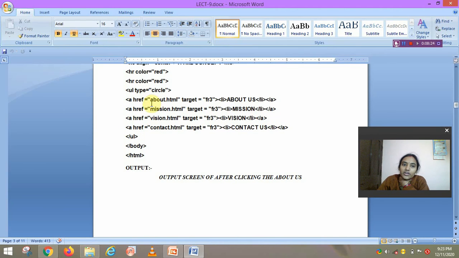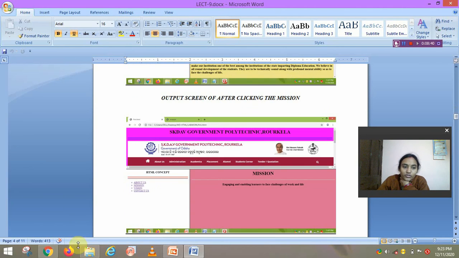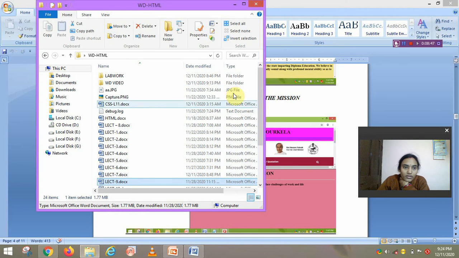All of you created these files previously. The about.html file was also created previously. Mission.html, vision.html, contact.html, all these files all of you created previously. Then you link them here. Okay, so let us run this file and we will display them one by one.